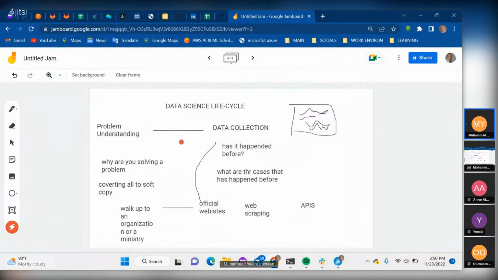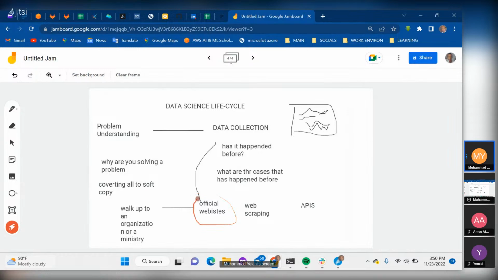So you can go there, download it in your Excel or CSV file, and use the data. The third way of collecting data is web scraping. Sometimes you don't want to go through all the work of going to an organization or a site to download data. You just want to write a Python script that goes to a website and helps you fetch some information. That's what we call web scraping.